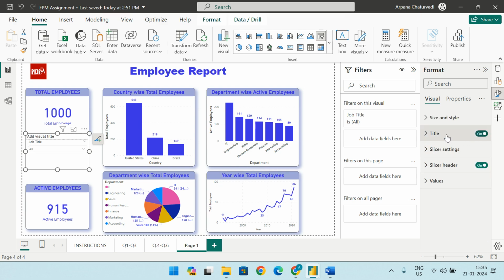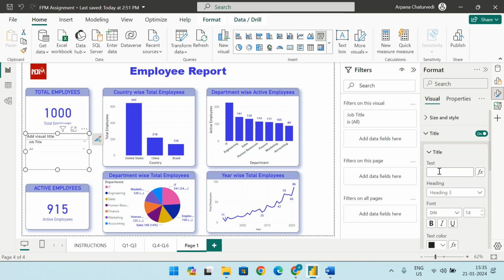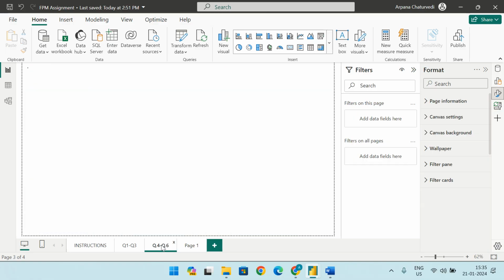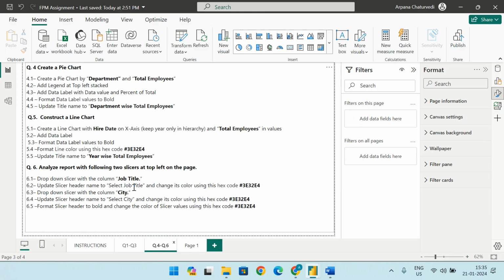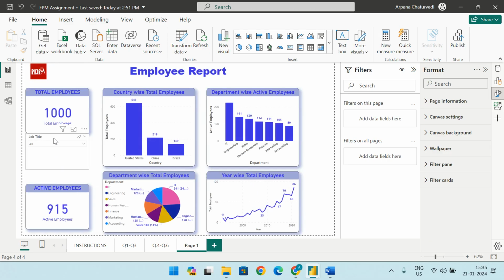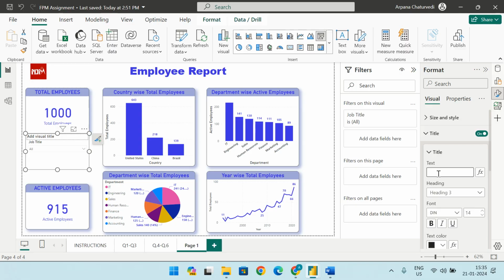Now I have to give a title, so I make a title here. What is the title being asked to give? I'll just check again that the slicer header name should be select job title. So here I'll give the name as select job title, right? And this label should be off.